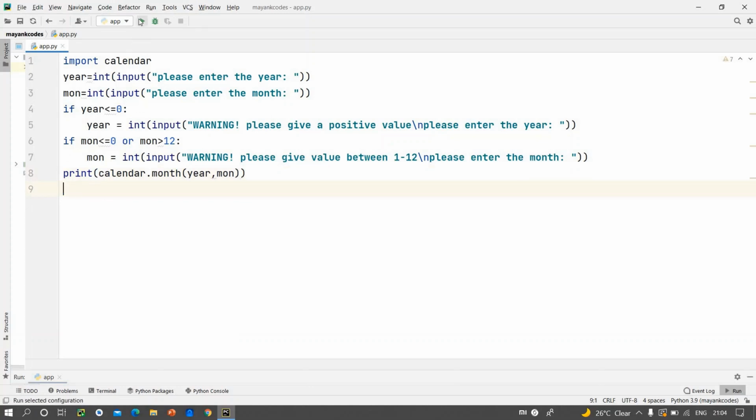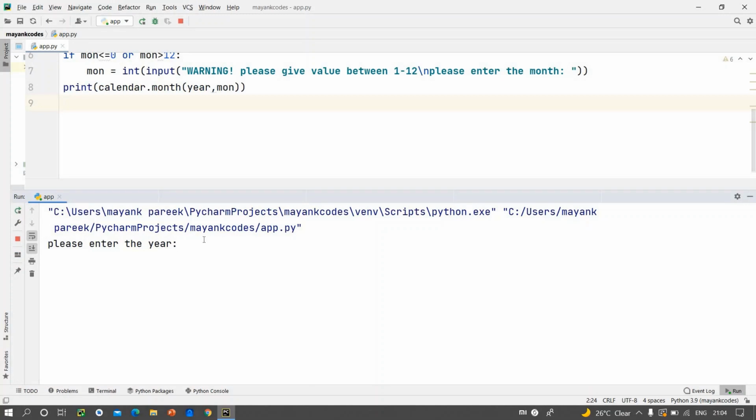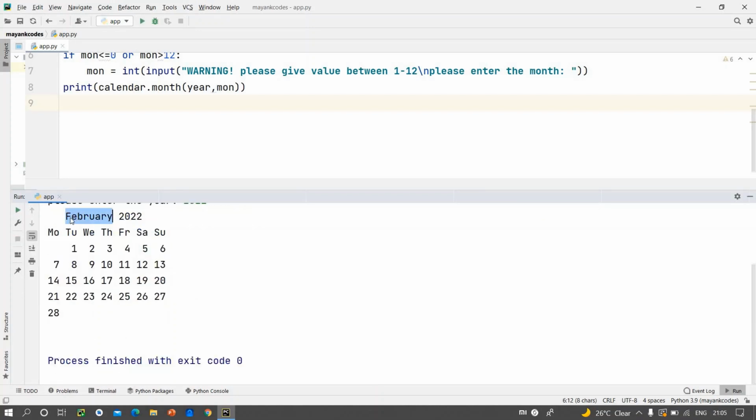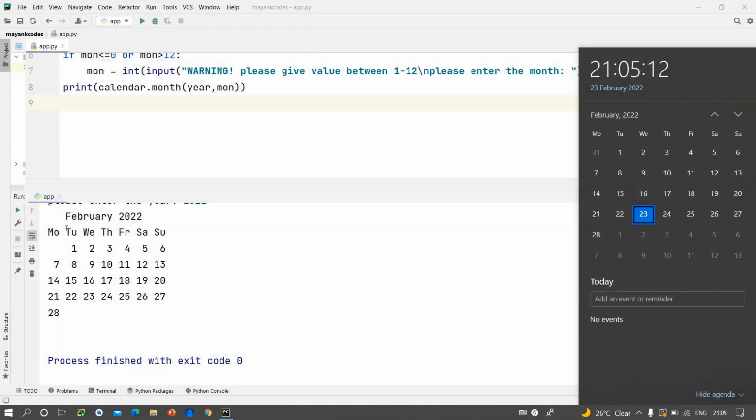Now if I try to run this code, you can see it says please enter the year. Let's say the user enters -1 and the month is 2. It will give that warning, please give a positive value, please enter the year. Now let's say the year is 2022. In this case, I'm getting the calendar of the month February of the year 2022, and you can check this calendar from here. It perfectly matches this.